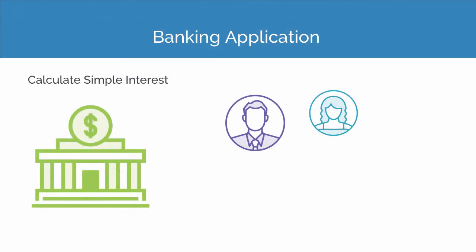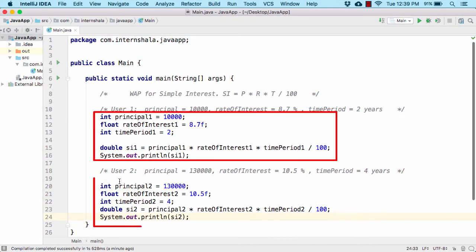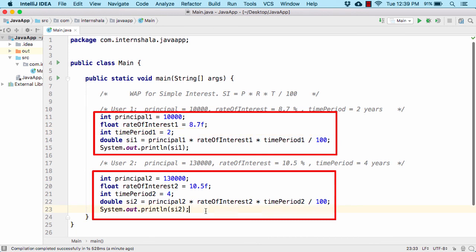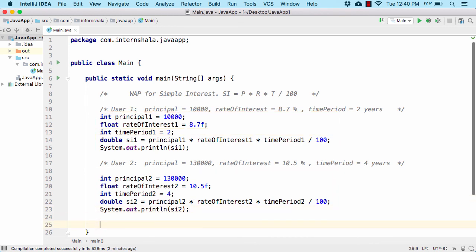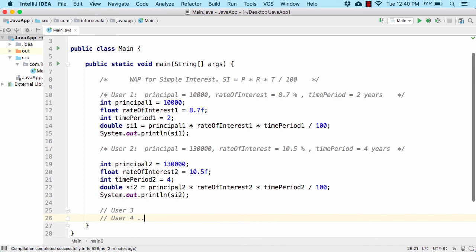Now let us assume we have more users such as user 3, user 4, user 5 and user 6. For the rest of the users, we cannot simply go on repeating the same code again and again. What I'm trying to say is, suppose we have 100 users. You cannot simply go on repeating the code for user 3, user 4 and so on, let's say till user 100.